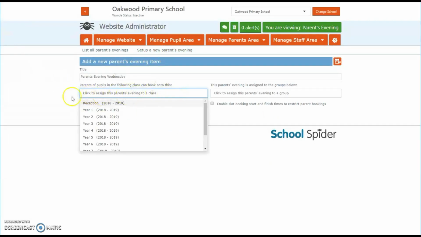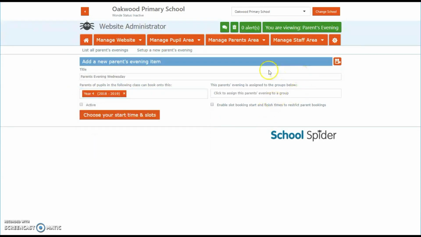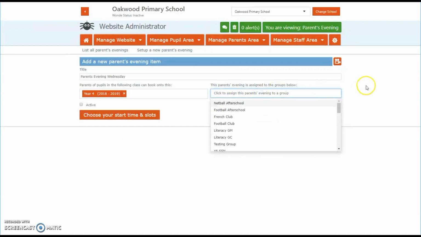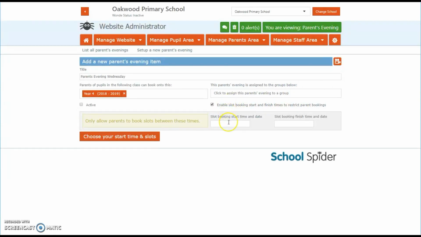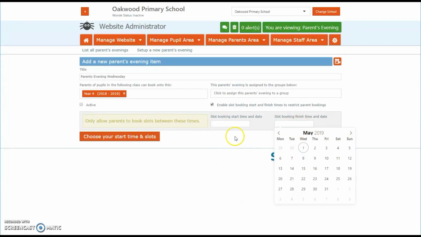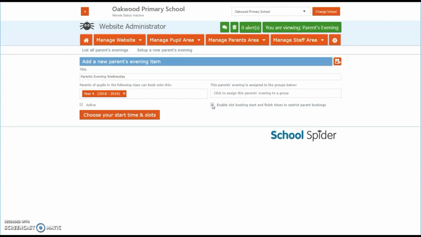You're going to click into this box to relate it to the relevant class. You can also use this box on the right hand side to assign parents' evenings to groups of children rather than classes. Here you've got the option to add a start time and date for the parents' evening. So if you want your bookings to go live at this particular time and date, then you can set it here, and you can have them end at this time and date. If you leave this blank, the bookings will go live as soon as you press Publish It for Parents.